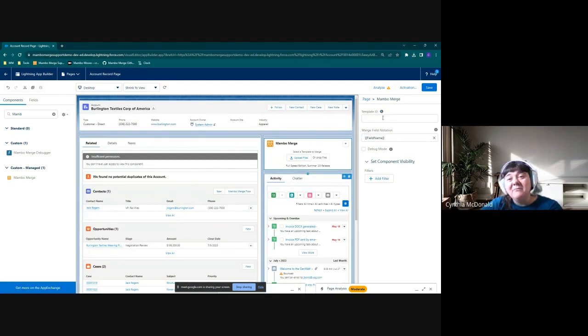But for Mambo Merge, what fills in here is going to be the template ID. This is where we could put in our template file ID or our routine ID, which we'll go a little bit further into once we save this to the page. But I did want to show you guys merge field notations.